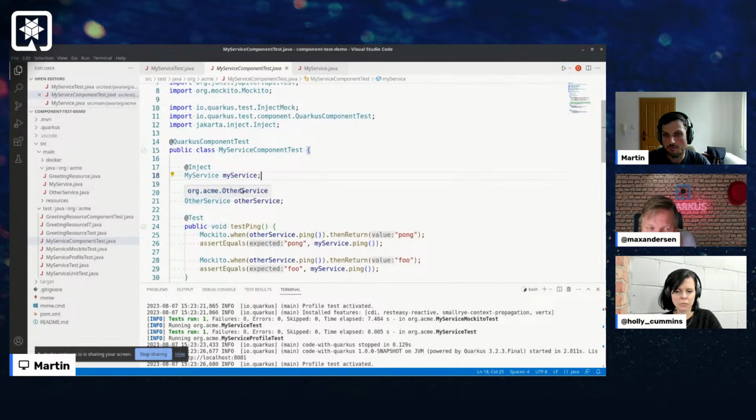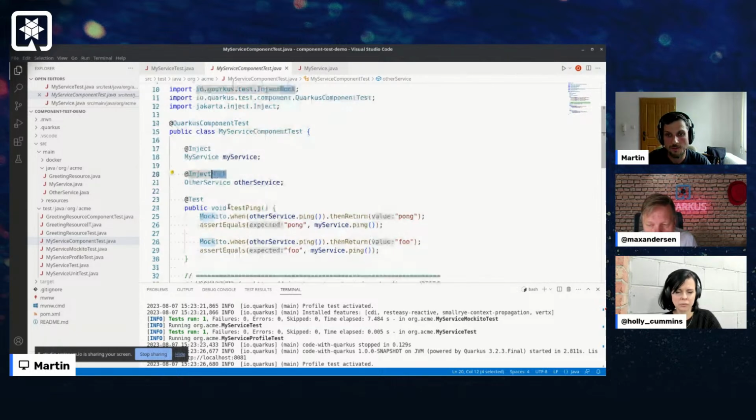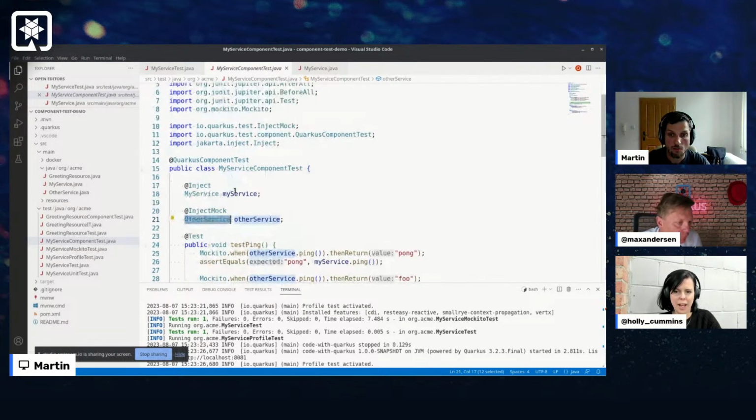Yeah, more or less. The way it works is that we say, we're going to test this class. Please collect all the injection points we have here, injected fields to be precise. And then all the types that are used at injection points are going to be tested components. So if I remove the @InjectMock, but instead use @Inject on the other service, then this other service will be used as is again. It will not be mocked.